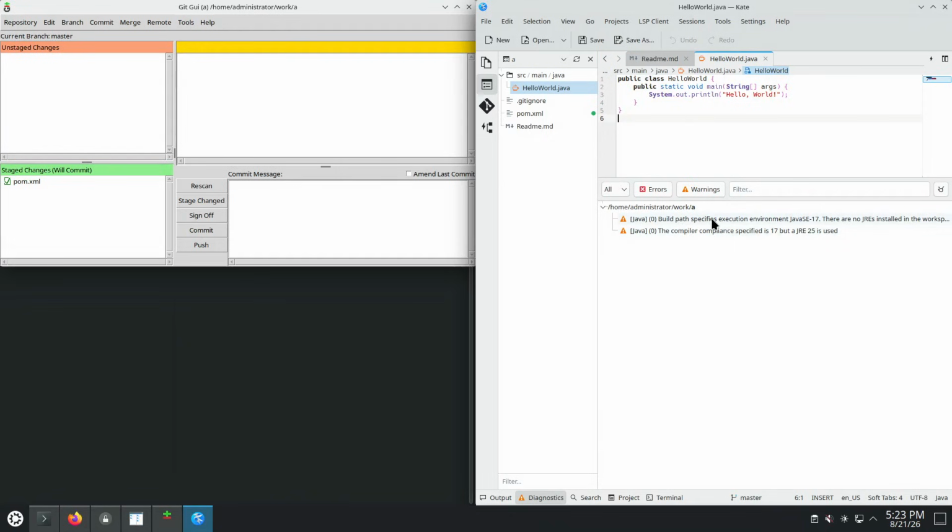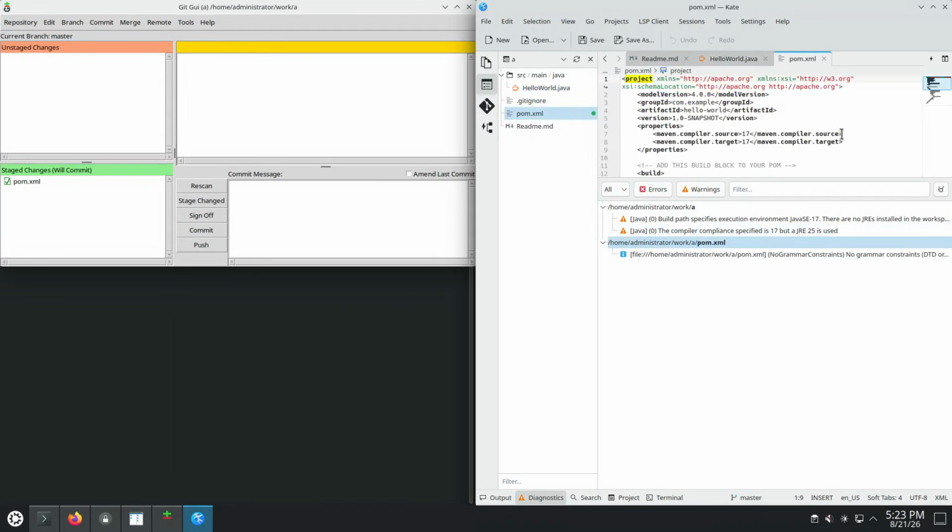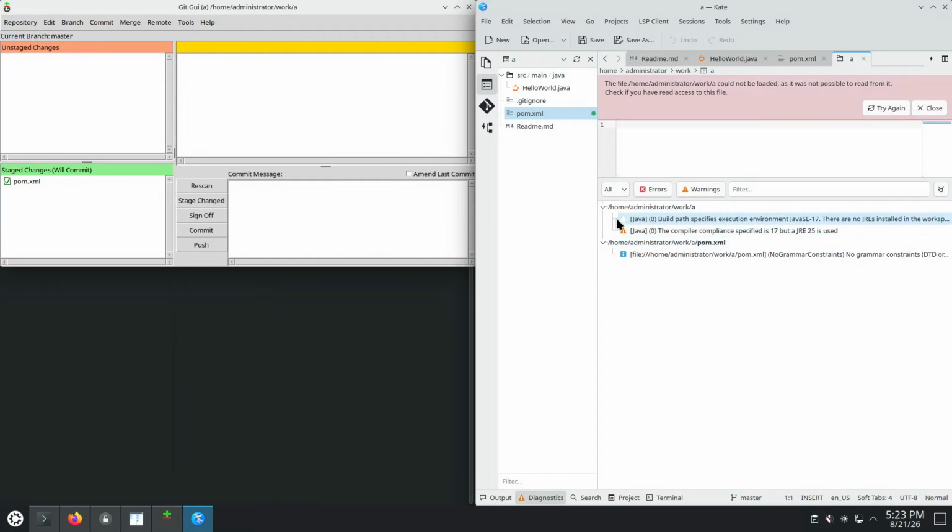build path specifies execution environment Java SE17. There are no JREs installed in the workspace. Not sure what these errors are. Maven compiler source. Hopefully these are warnings, not errors.